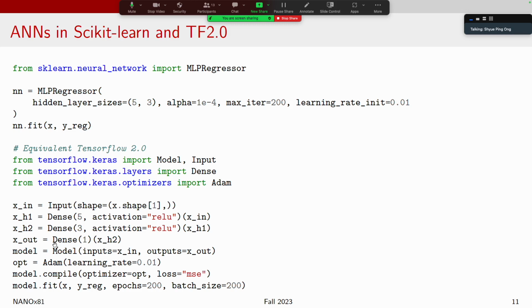And finally, you have an output layer that is connected to your second hidden layer. Okay, and then you initialize the model. You have to specify the optimizer with the learning rate. Here we use what is called the Adam optimizer. And then you have to compile the model before you finally do the fit. And you have to specify the number of epochs, which is basically the number of iterations, and the size of the batches that you're going to use in terms of the training data to fit the model. Okay, so lots and lots of configuration options, and very, very powerful.